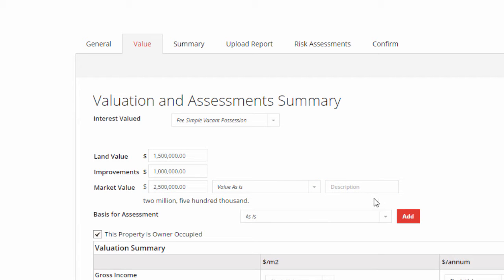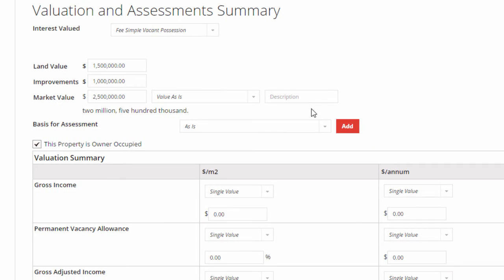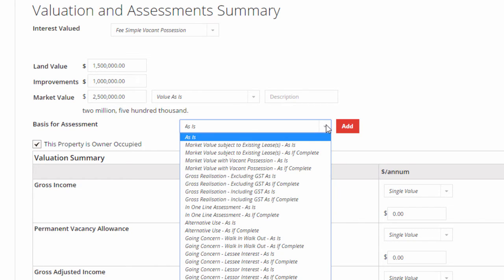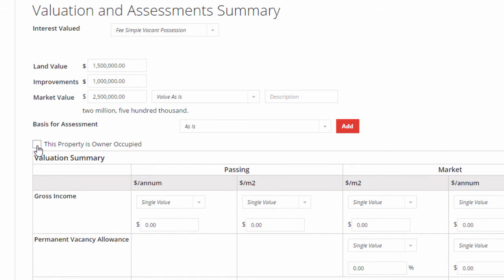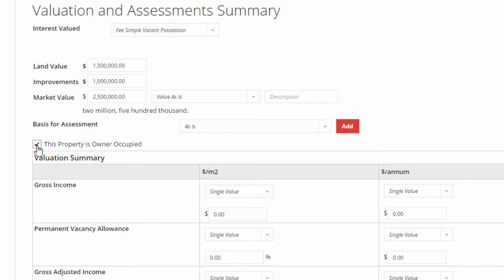The Basis for Assessment field has been created to enable you to enter multiple values as required. Up to 10 values may be added. A tick box is available within the standard assessment. This property is owner-occupied. When this box has been ticked, you are confirming that the property has been assessed on a vacant possession basis. Ticking or unticking this will determine which fields are required to be entered in the valuation summary table below.